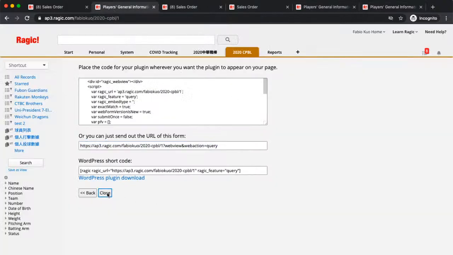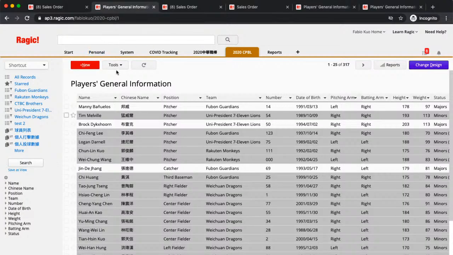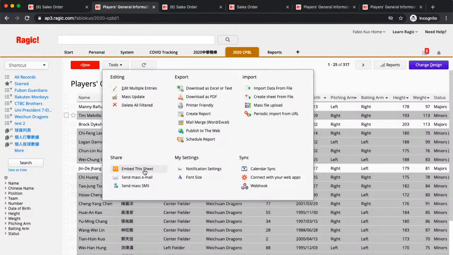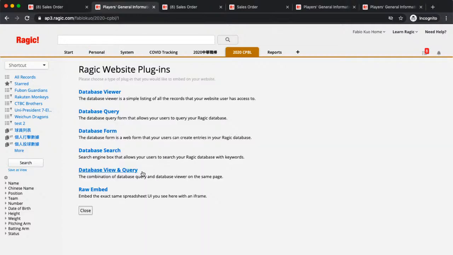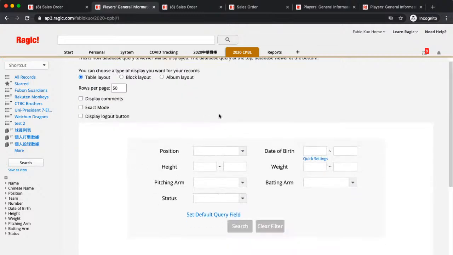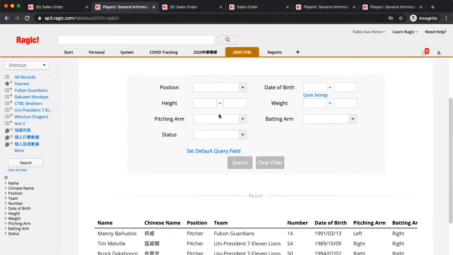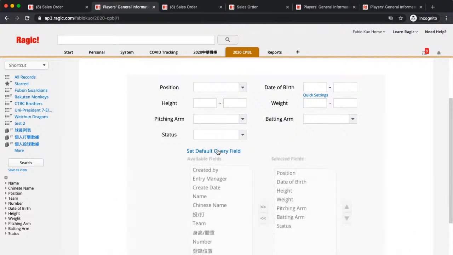And finally, let's go to the last embedding tool that we'll be talking about today, which is called Database View and Query. Now, as you can see from the layout, it combines the database viewer and a database query at the same time. Again, just like the default query fields, I can select which fields I don't want and the fields that I want.